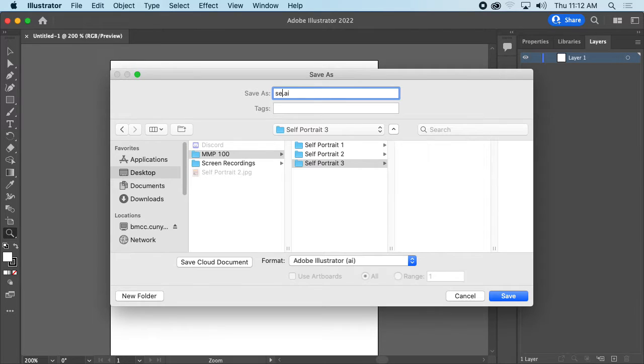Let's just call this self-portrait 3. The default file for an Illustrator file is AI, for Adobe Illustrator. So that's like our PSD file. This is going to save all of our information.